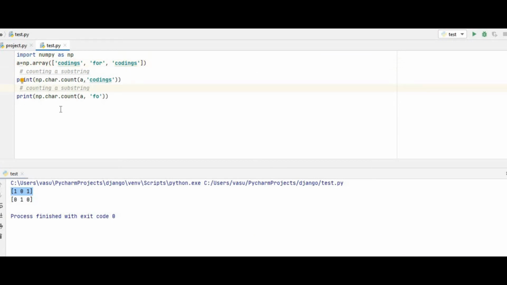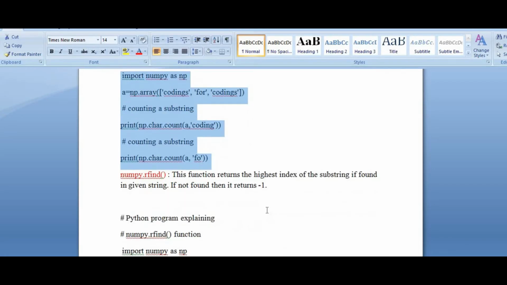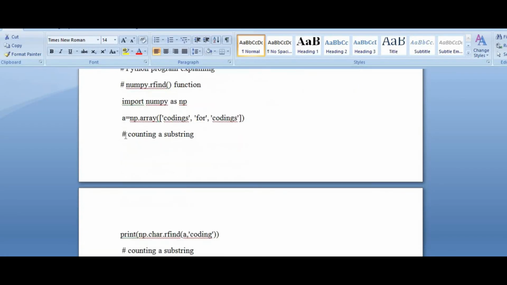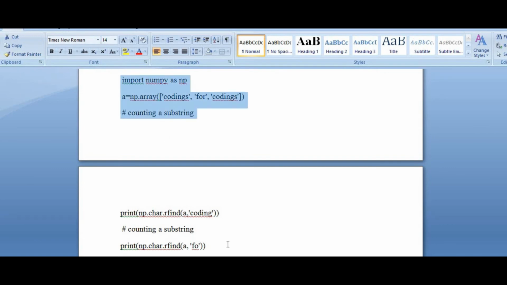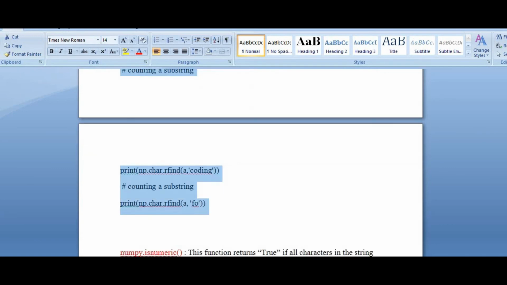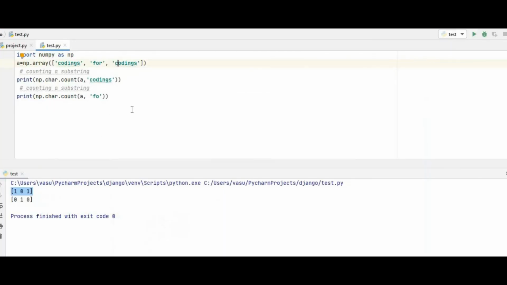It will check, so count will check how many times the occurrences of this word is there, like that. So here and here. So next thing is rfind. So what does this rfind will do is, it will find whether you are having a string or a substring while passing.